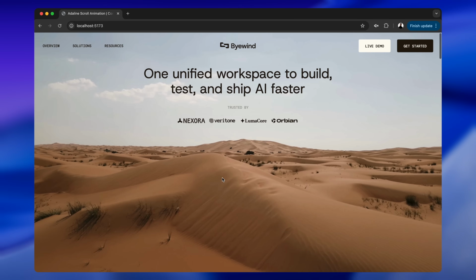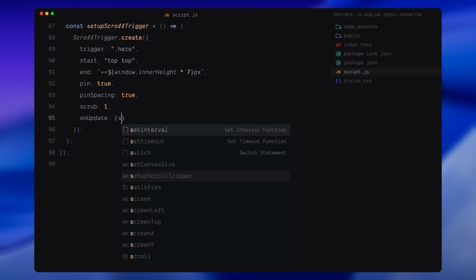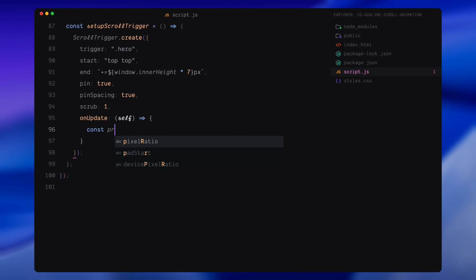Now comes the most important part, the scroll update. Every time the user scrolls, this update function runs. Inside it, I'll calculate how far we are into the scroll. This gives us a progress value that starts at 0 and ends at 1 depending on how far we scrolled through the animation range. Then, I'll calculate how far we are through the actual framed animation.